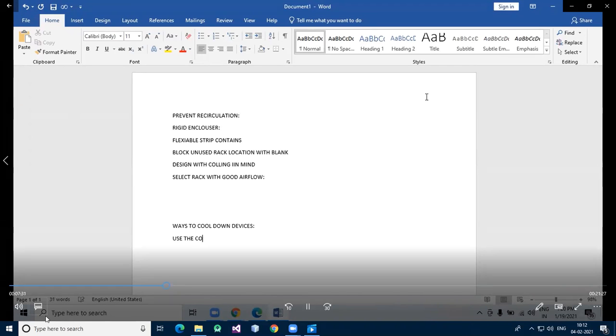Use the correct diffuser. The type of diffuser you will use in an office is not appropriate for a data center. Select a diffuser that delivers air directly to the equipment that needs cooling.